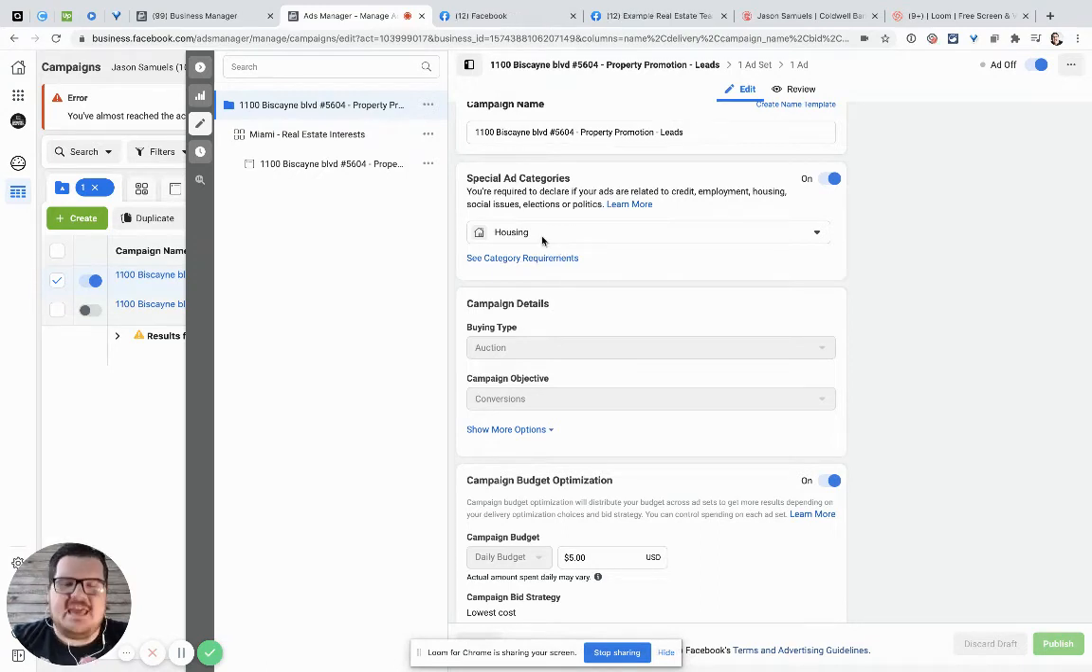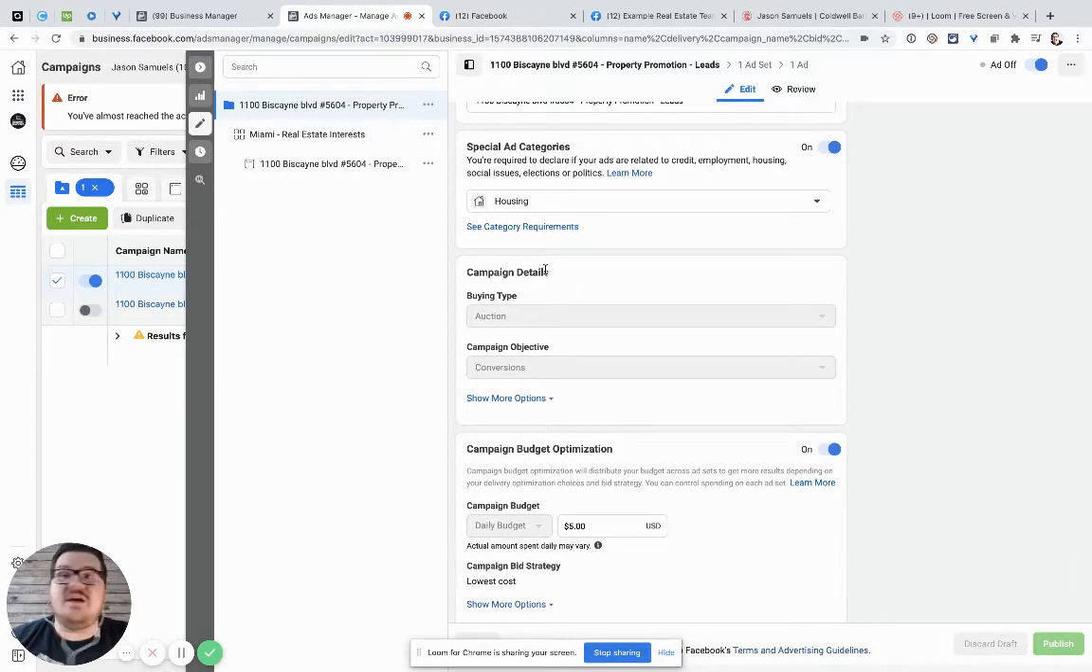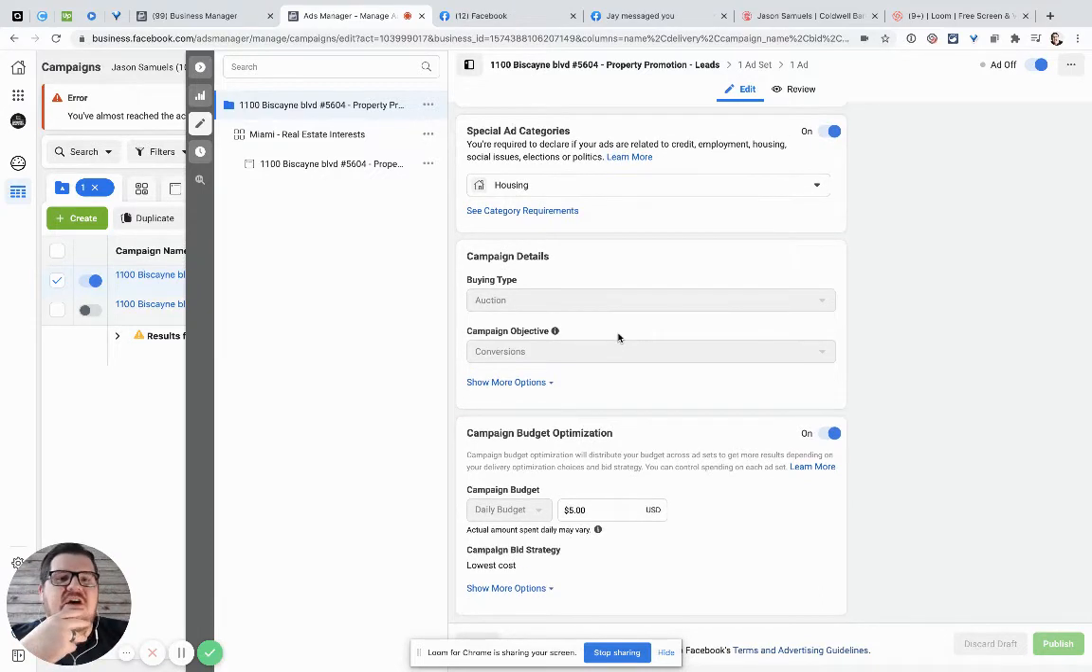Select the housing, and everything that I do, everything that I talk about from here on, operates under this special ad category housing. So if your client wants you to dial things in further, you've got to let them know this style of ad, we can't run it another way and not risk your entire Facebook account getting shut down. So definitely you're going to select that housing category.